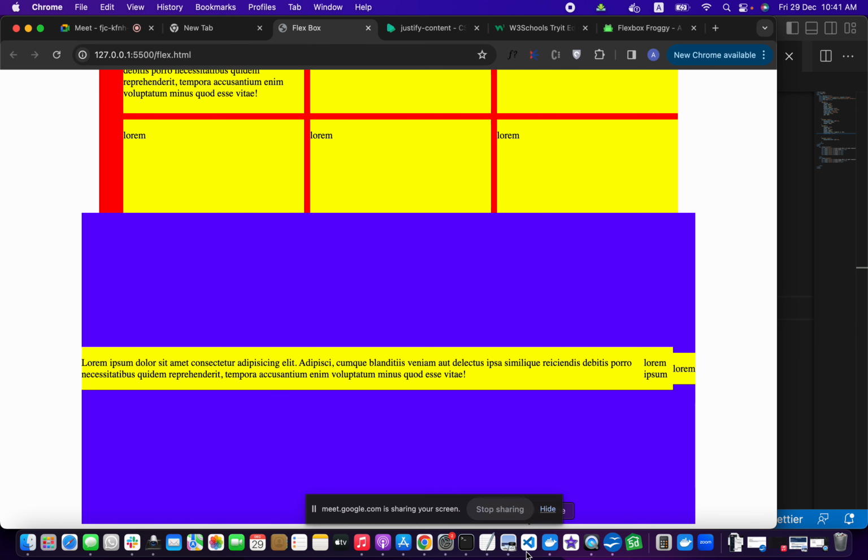Now I will give 3 more classes. Child 1, so I will give it a class of 1, this will be 2, this will be 3. If I refresh it, nothing will happen because we haven't yet given any CSS against them. So we will write here .parent2 .2 for now.